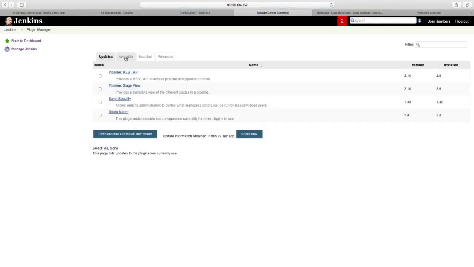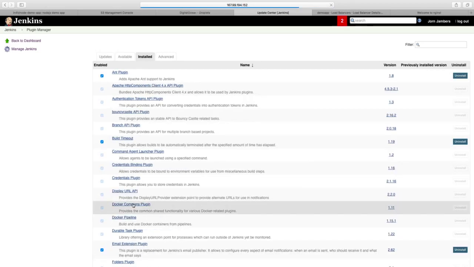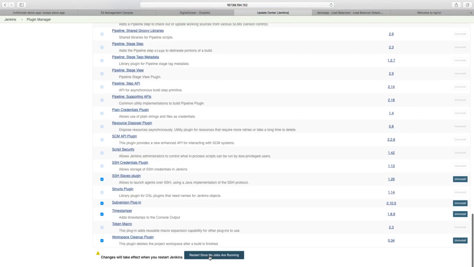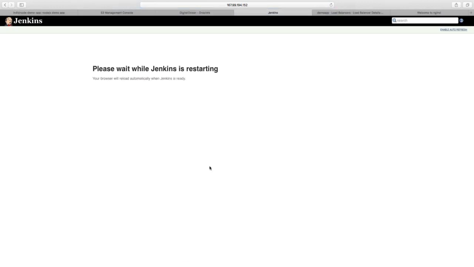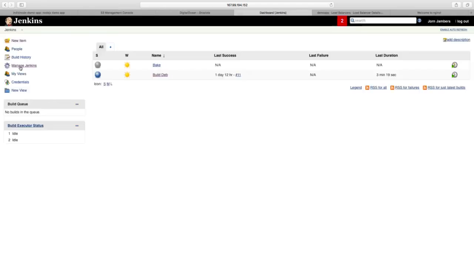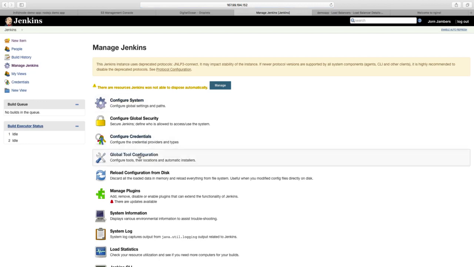So now let's activate Packer. I'm going to go to Installed, Packer, Restart once no jobs are running. After this restart, Packer will be enabled. So let me log in one more time. Now let's check if it's installed correctly. Manage Jenkins, Global Tool Configuration.